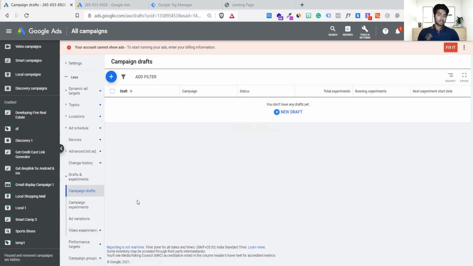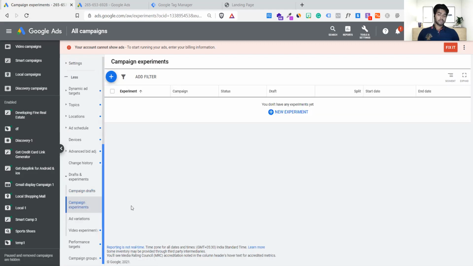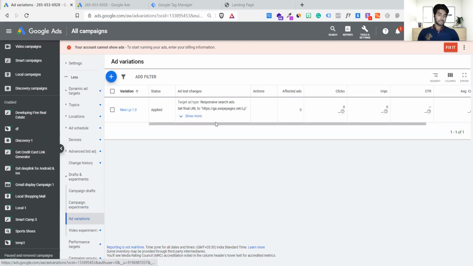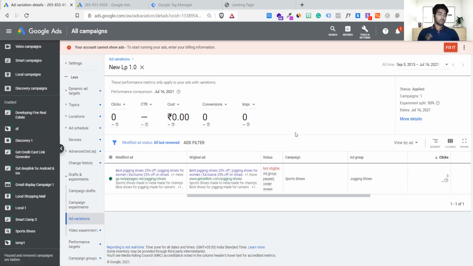Click on this again. You will see the campaign variation. Here is your variation. Add variations. Okay. Here was the add variation. Now, if you want to check what happened, click on this. You can read the whole thing together. So the moment you applied it, you cannot reverse. Okay. You cannot reverse.